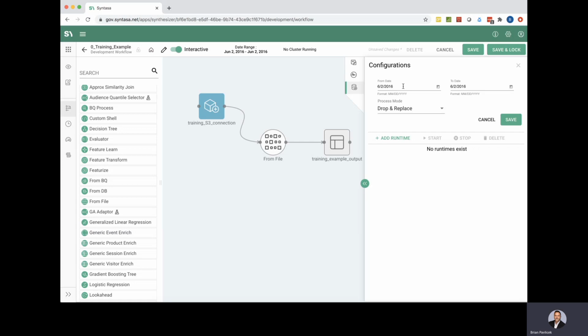The file that we are going to be working with is dated 6/2/2016, and the interactive mode will only work with one particular file at a time. So we will have our from date and to date be the same day, so we'll be working with just the one file. Under process mode, we're going to select drop and replace.